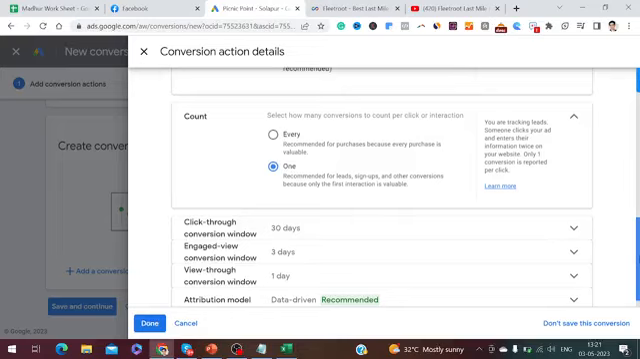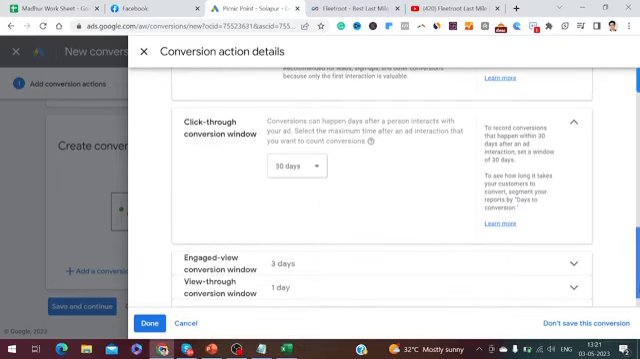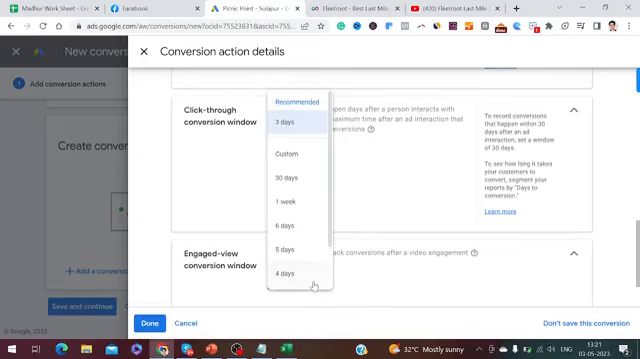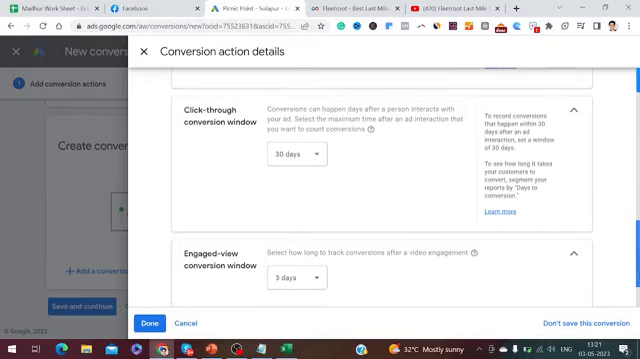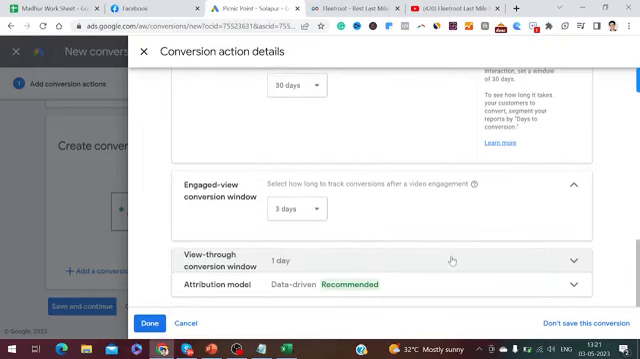Now here you will have different options. Click-through conversion window 30 days. So this is the conversion window, 30 days. Engaged-view conversion window, 3 days. So here you have different options, guys. See, you can keep a 30 days conversion window, 60 days or 90 days. So for now, here 30 days. Okay, engaged-view window 3 days here. Then we'll have different options, 3 days, 30 days. So let's try 3 days. So we'll have click-through conversion window for 30 days, engaged-view conversion window 3 days, view-through conversion for 1 day. Your attribution model is data driven, recommended.